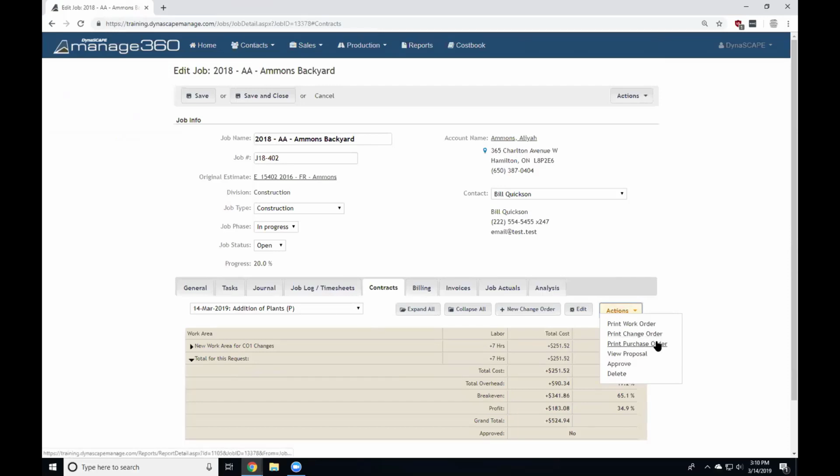Now, we also have a print purchase order. This is exactly like a purchase order report. I can do it for the job itself, or I can do it here for the change orders. This will give me a purchase order report specifically for the items on this change order. It's the same report, no different than the job one. It only will include items on this change order. And if I have new work areas, I can specify work areas as well.